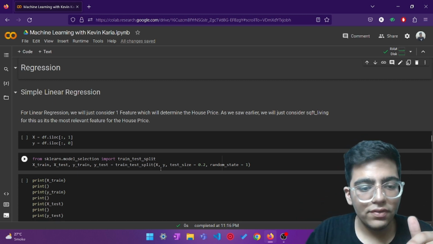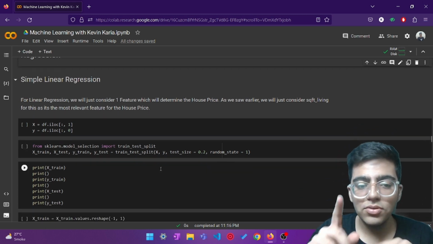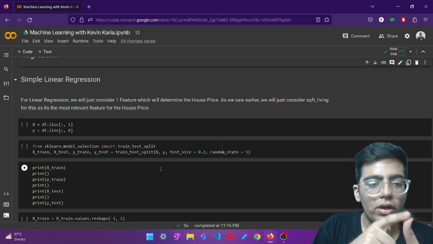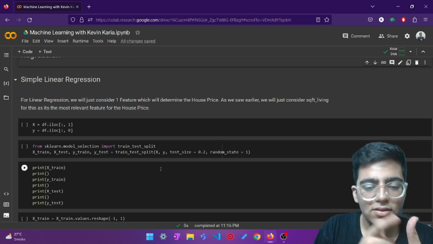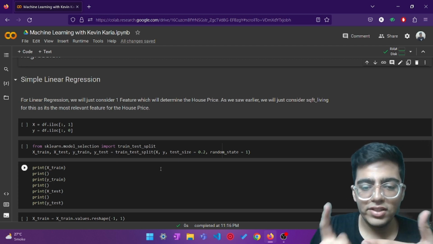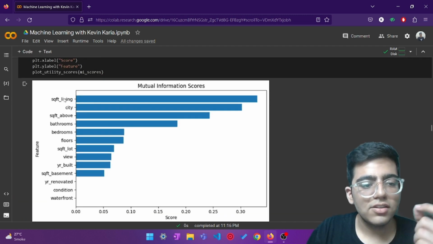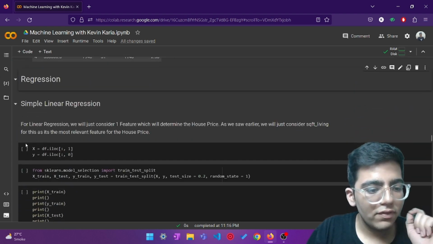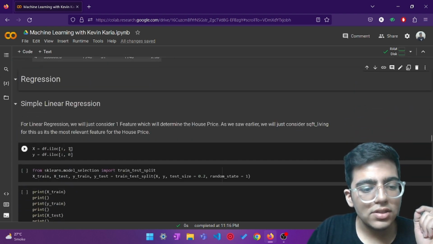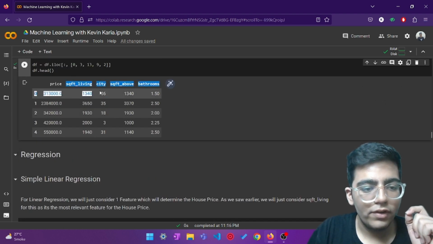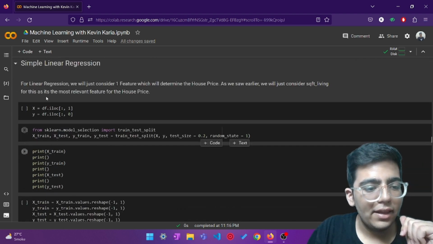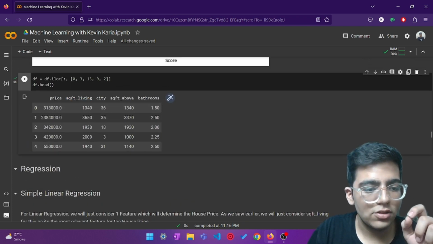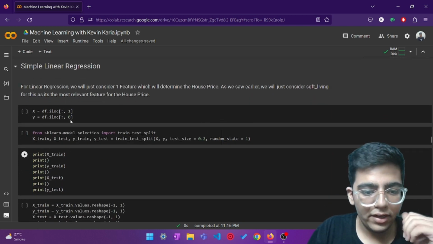So how simple linear regression works is that we just use one feature. So it's just one feature plotted on the x-axis versus your target, which is plotted on the y-axis. You've got house price over here, and then we just had to select one feature. So we selected the square feet living because it affects the house price the most. So what we did was we created x as all the rows and the column at index 1, so that's your square feet living column, and then y, our target, was all the rows and the column at index 0, so that's your price. So x and y were created.